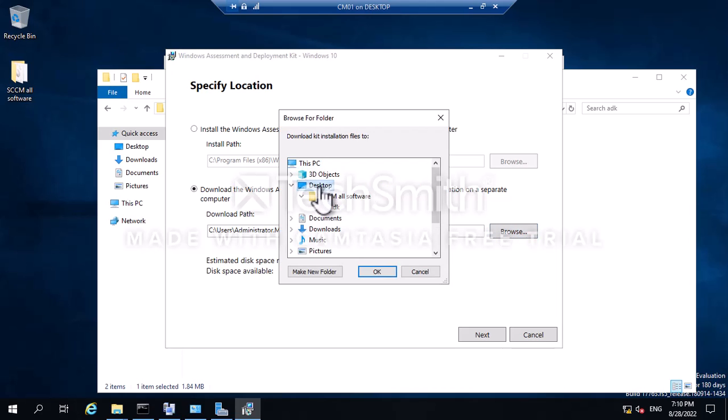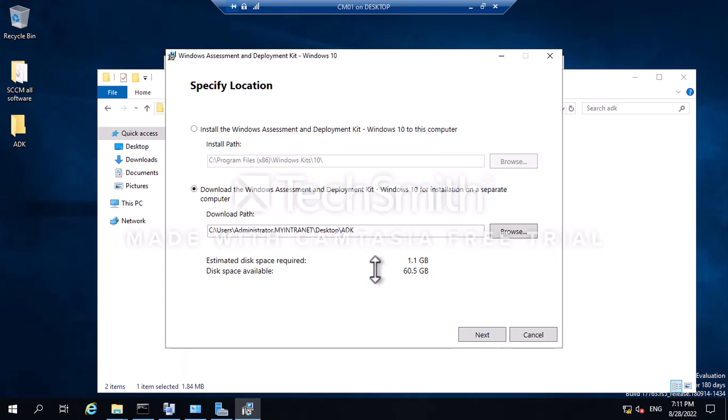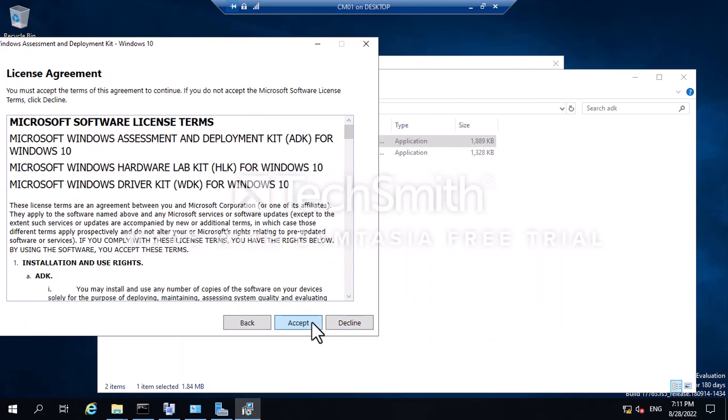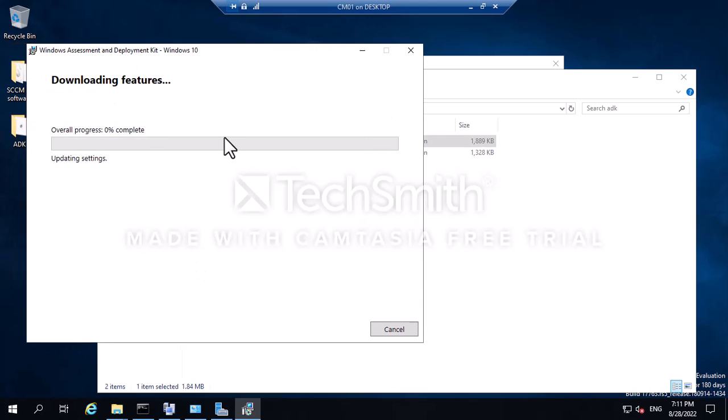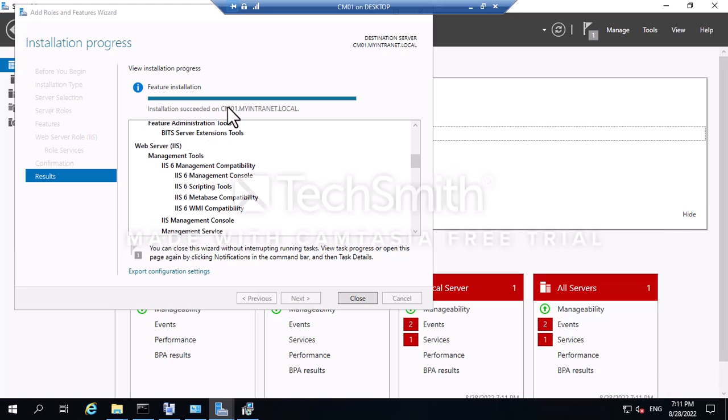Browse folders, we can create the ADK pre folder. Select this one, next, next, accept. So we can download this. It's downloading in parallel, because it will take some more time, so we have started the downloading. So in the meantime, we can, yes.